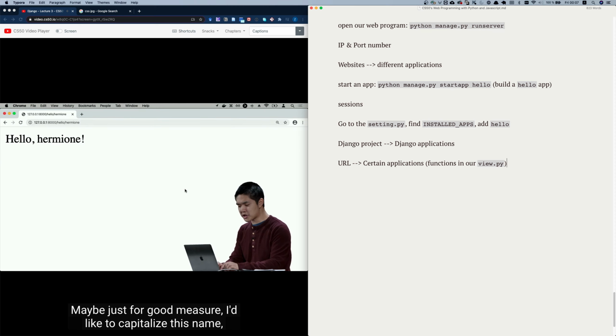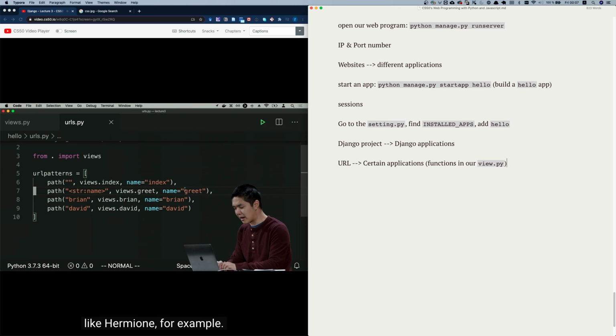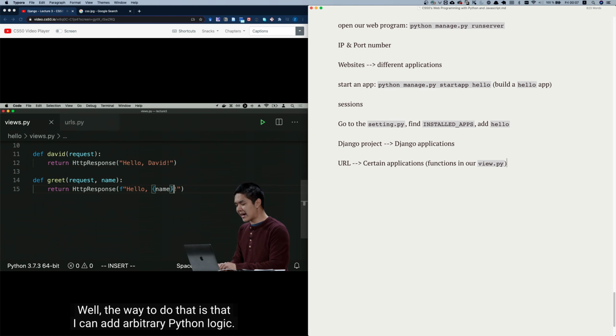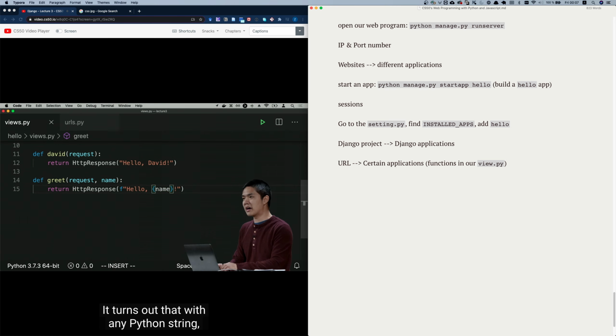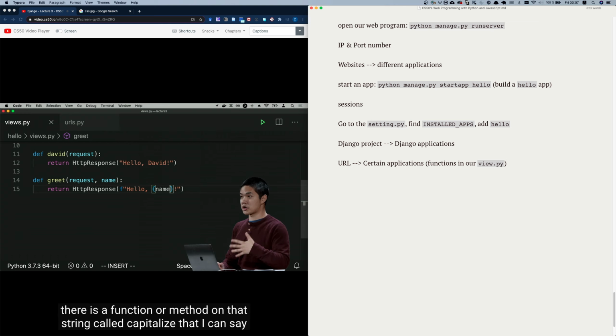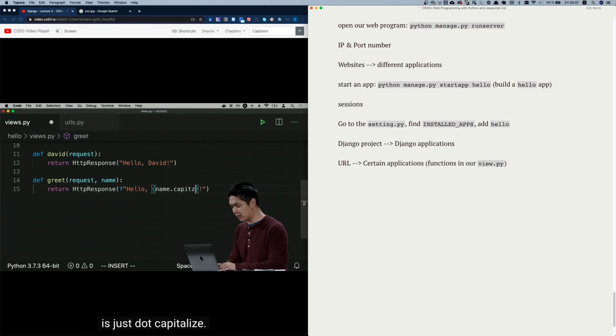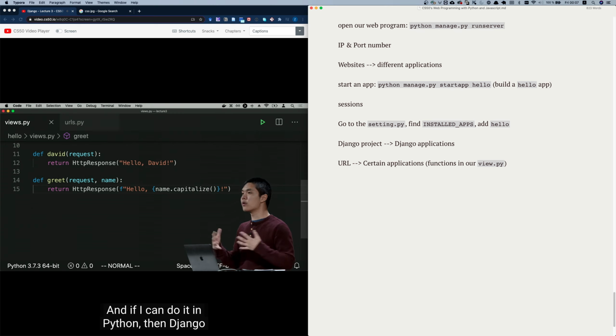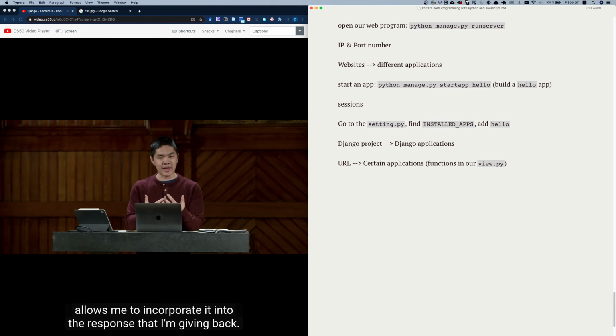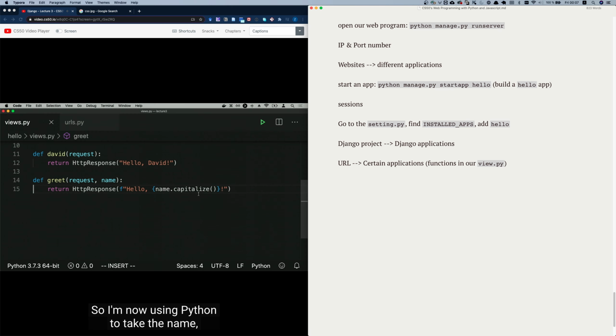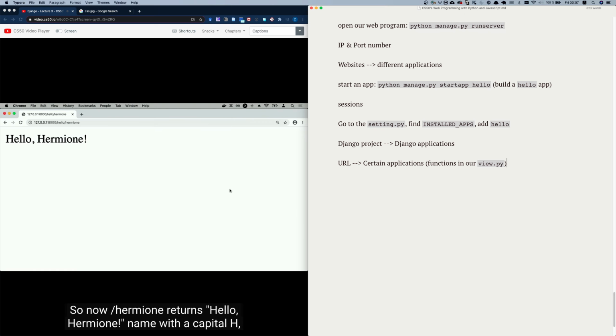And you know what, maybe just for good measure, I'd like to capitalize this name, like Hermione, for example. Well, the way to do that is that I can add arbitrary Python logic. It turns out that with any Python string, there's a function or method on that string called capitalize that I can say is just .capitalize. And if I can do it in Python, then Django allows me to incorporate it into the response that I'm giving back. So I'm now using Python to take the name, capitalize it, and use that in the response that gets sent back to the user. So now /Hermione returns hello Hermione with a capital H, likewise for hello Ron, likewise for hello Harry.